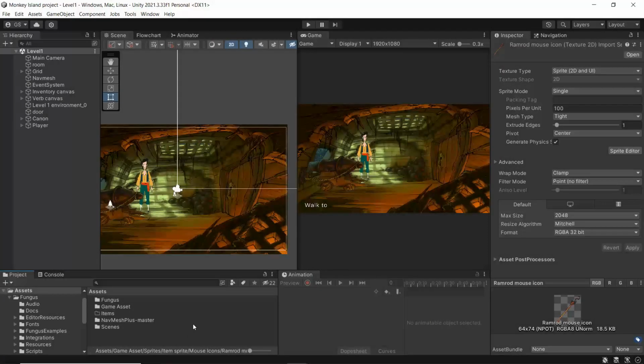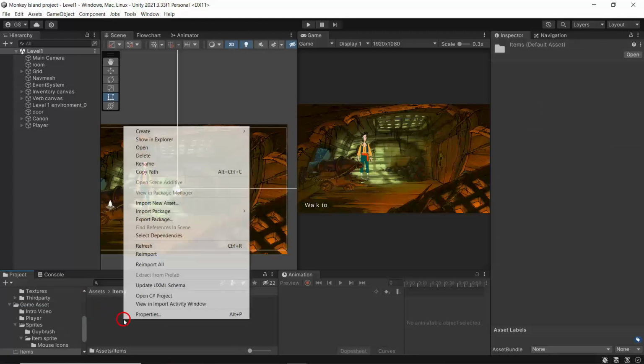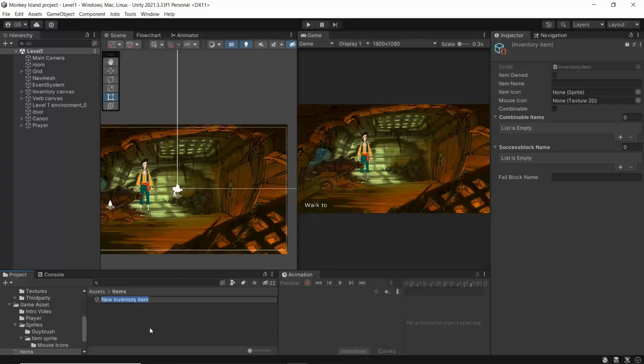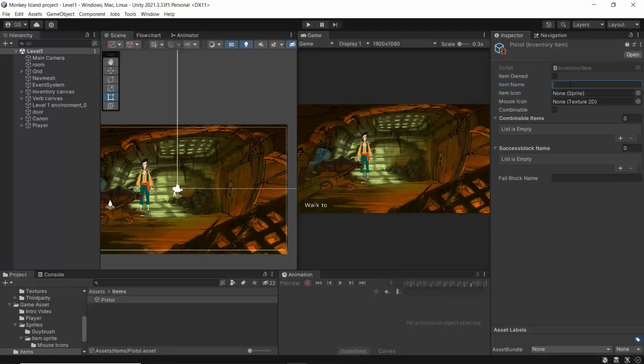So guys, in this part we are going to make some items for our game. For doing that, we need to go inside of our asset, items, and here we are going to create. So right click the mouse and then let's go create a new inventory item. The first one I'm going to call, for example, pistol. And here also I'm going to name that pistol.